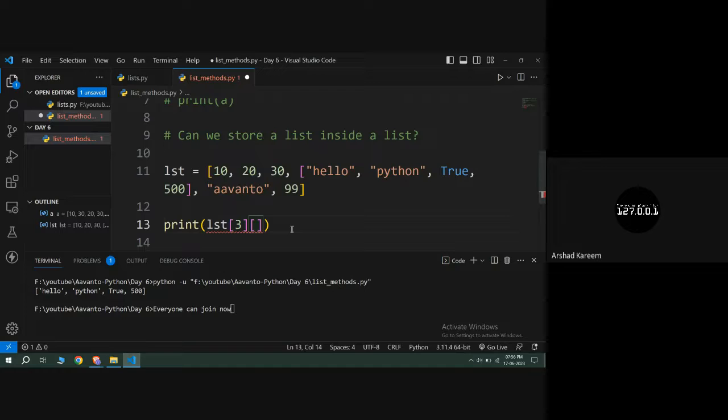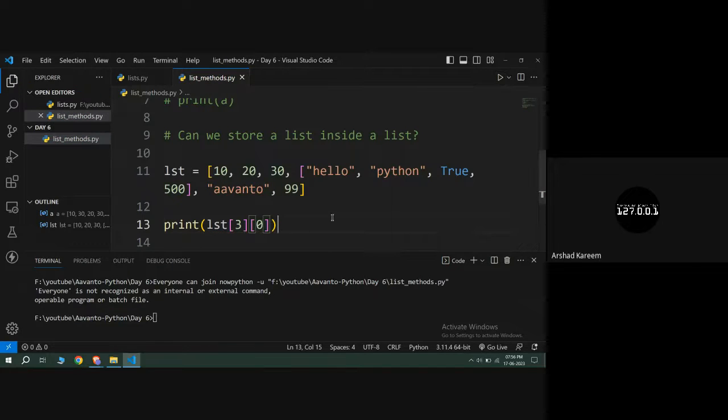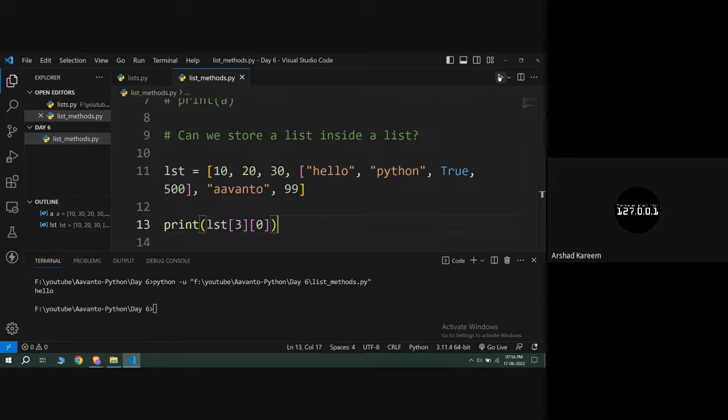Now here if I say 0, then if I run this program, you can see here I got output as hello. So what is happening here?